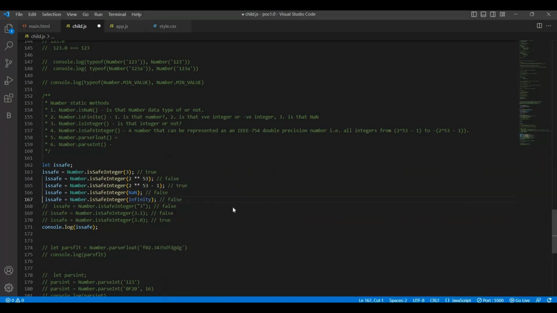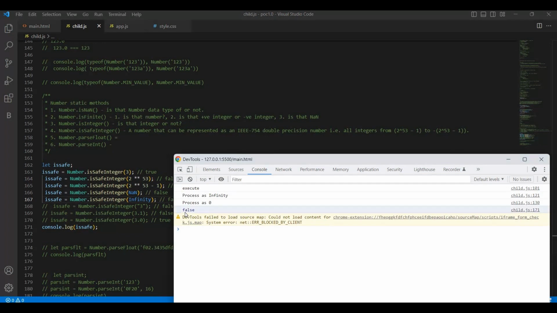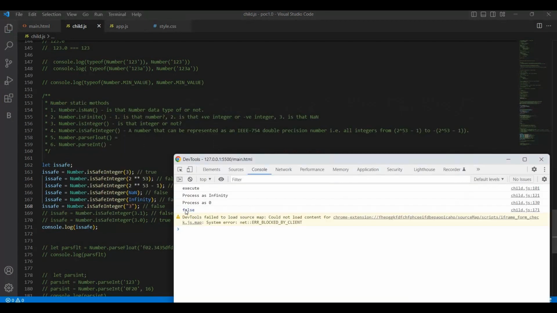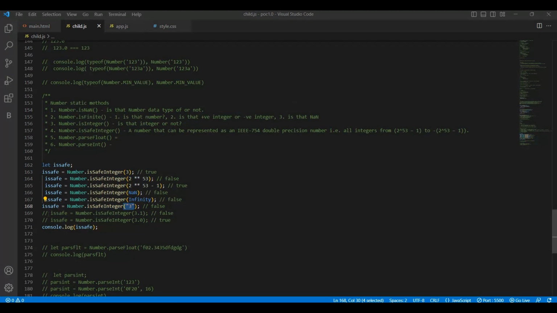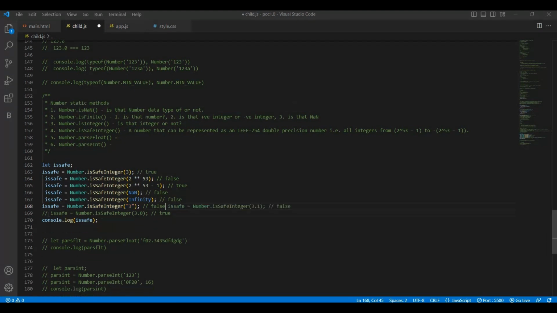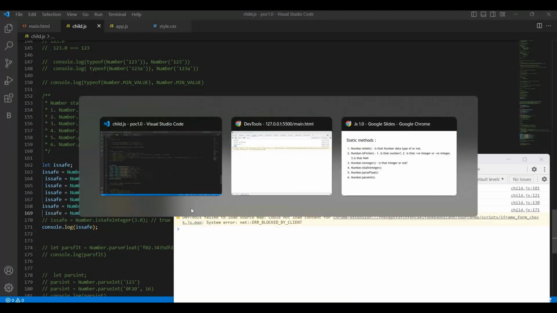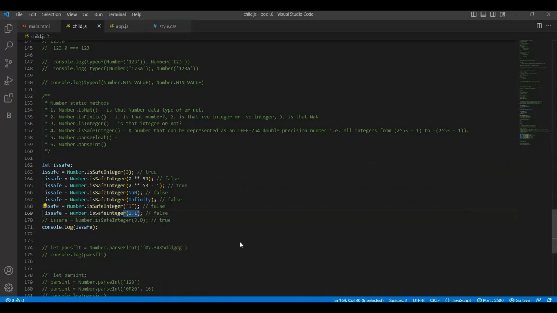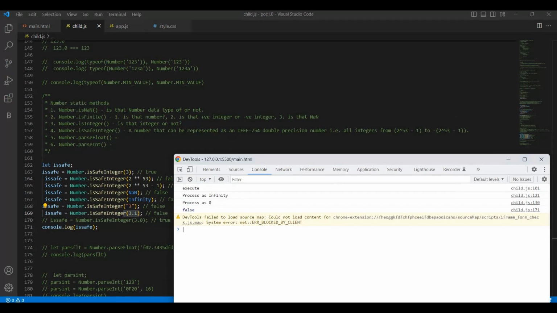The next example is Infinity. Infinity is also not a safe integer. Next, you can see we are passing a string. A string is also not a safe integer. The next example is a floating point. If you pass a floating point, it is considered not a safe integer.